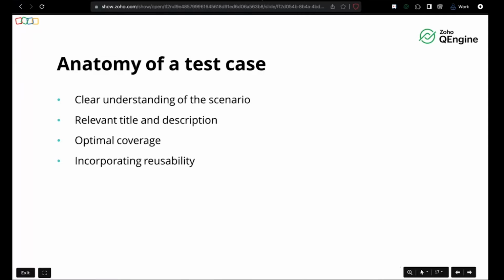And also, every test case has to aim to cover all of the edge cases and all of the bugs that might pop up when the particular software is used by the end user. So, the test case has to, apart from taking care of all of this, also be created with reusability in mind.